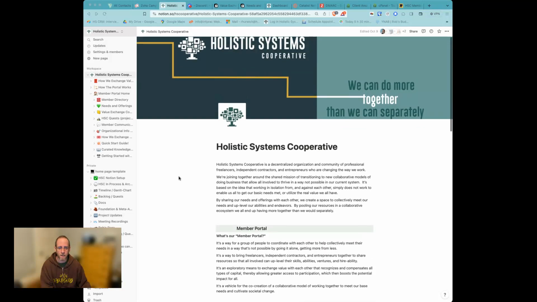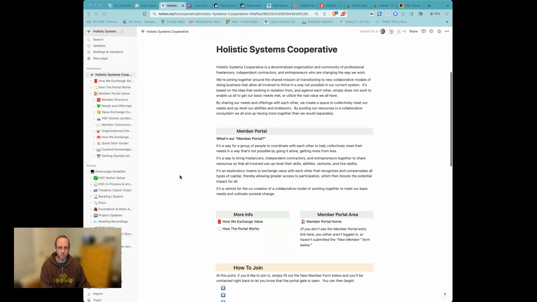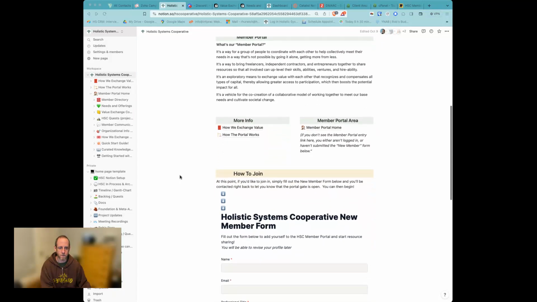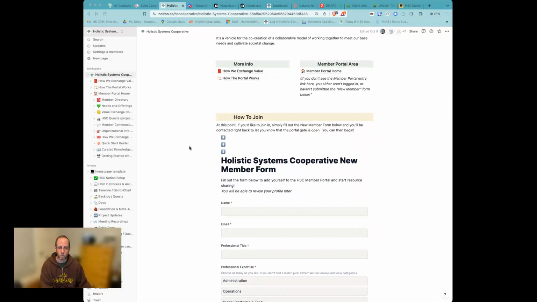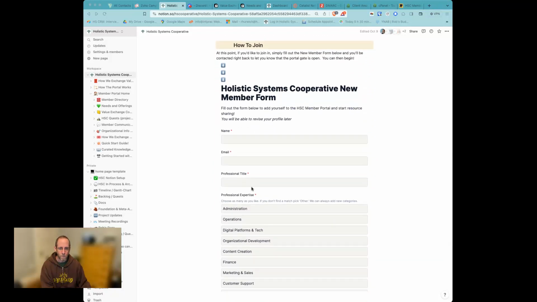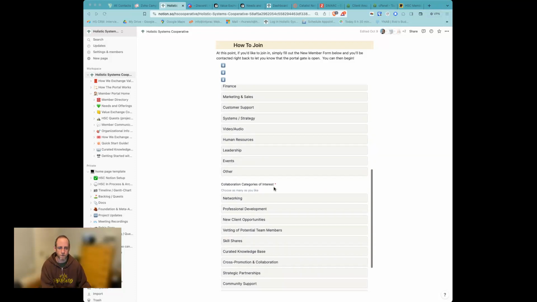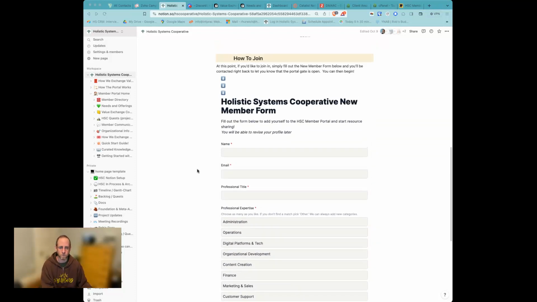So this is the public facing front page. It just has some information about it. We'll put more on there. And this is the form to join. Right now there's not really any major gates up for people to join. So you can just fill this out and you get a couple emails, and then you can enter the actual member portal. We will be having some more gates up soon enough.